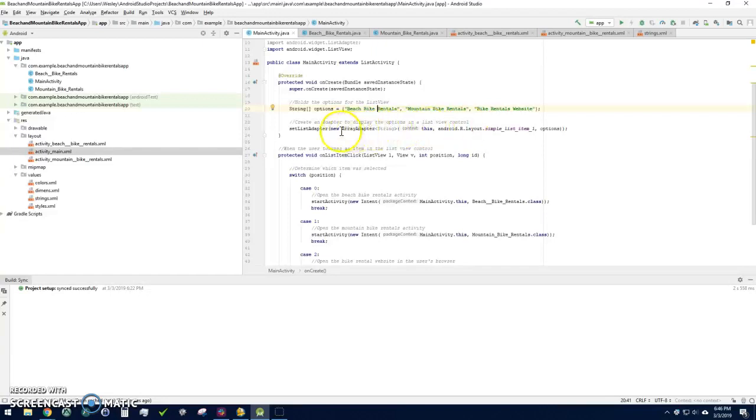And then we create a list adapter, and basically we pass it an array adapter that's created using the simple list item 1 there, this for the context, and then the options array up there, which gives it all those options, and we'll populate it with those.